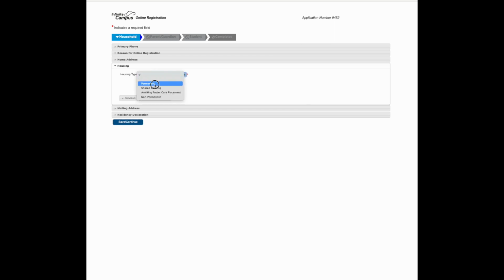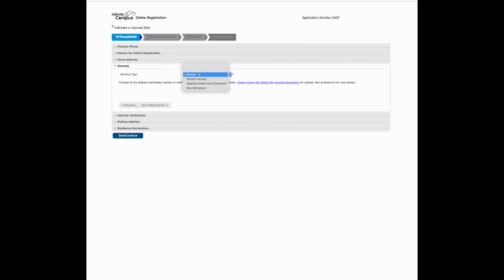Select your housing type. We have shared housing, permanent, foster care placement, non-permanent. Depending on the selection, you may or may not get additional questions. Select next section. And this is our main residency check. We have 3 groups of requirements for additional paperwork as noted before.